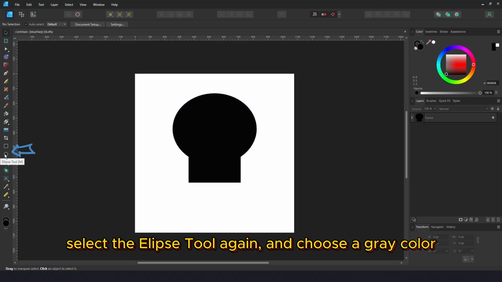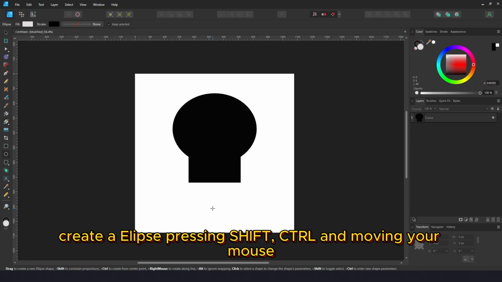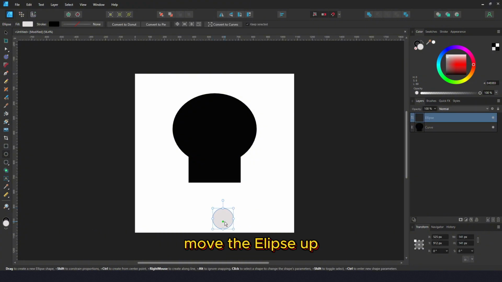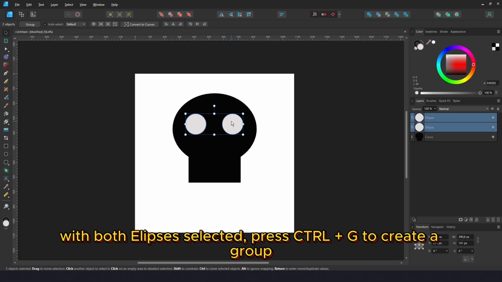Select the ellipse tool again and choose a gray color. Create the ellipse, press Shift, Ctrl and move your mouse. Move the ellipse up. And duplicate, press Alt Shift and move your mouse. With both ellipses selected, press Ctrl G to create a group.